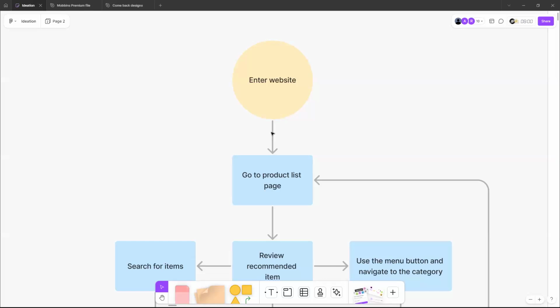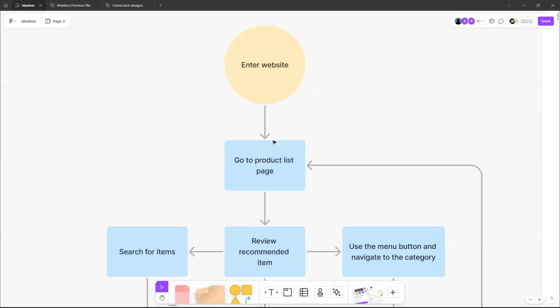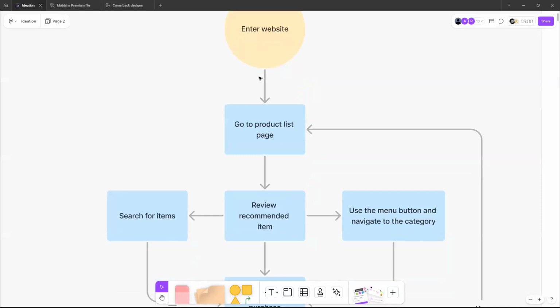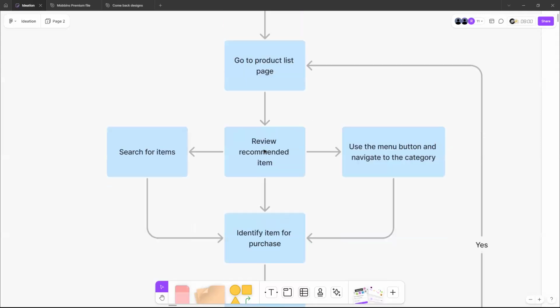Okay. So now you go to the product list page. Look at the line with the arrow. It's telling you the direction. How are we moving through this flow? You enter the website, you go to the product list page, then you can decide to review recommended items. You can decide to search for items. You can decide to use the menu button and navigate to a particular category you're looking for.